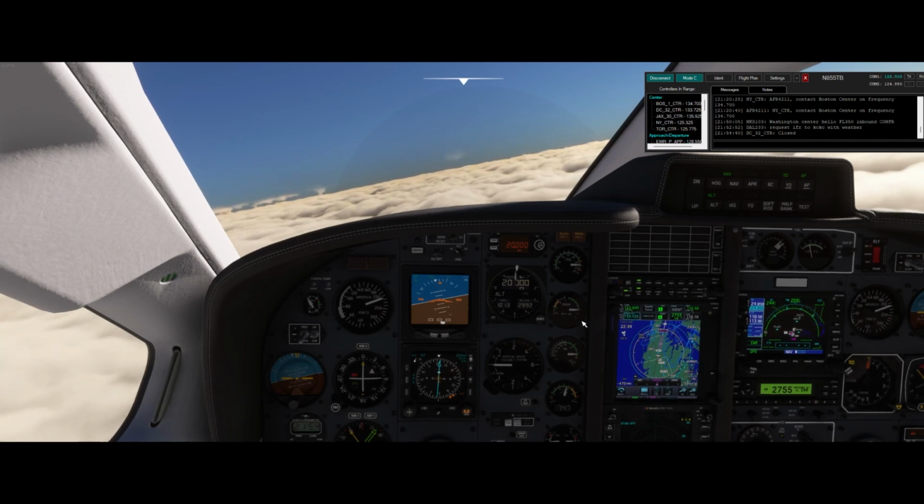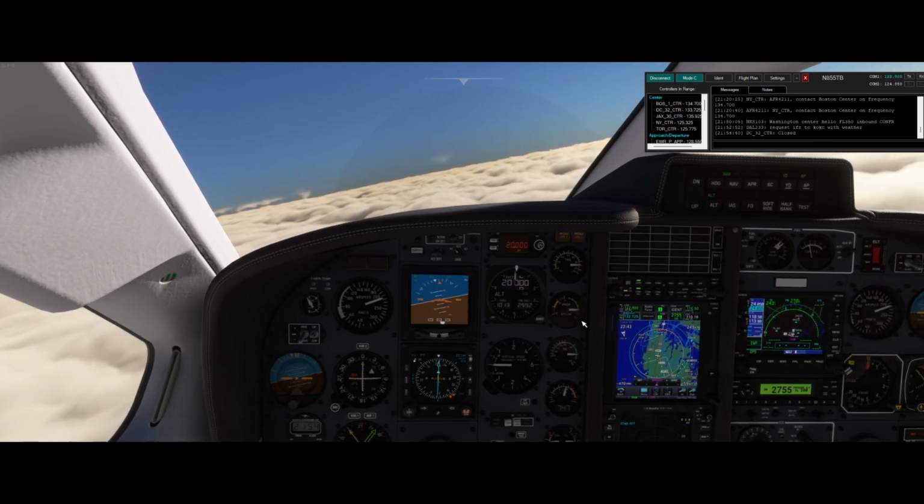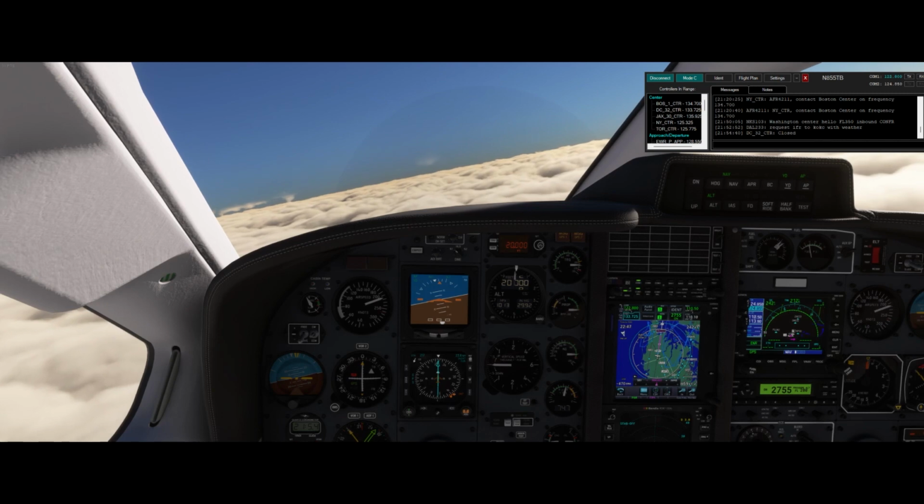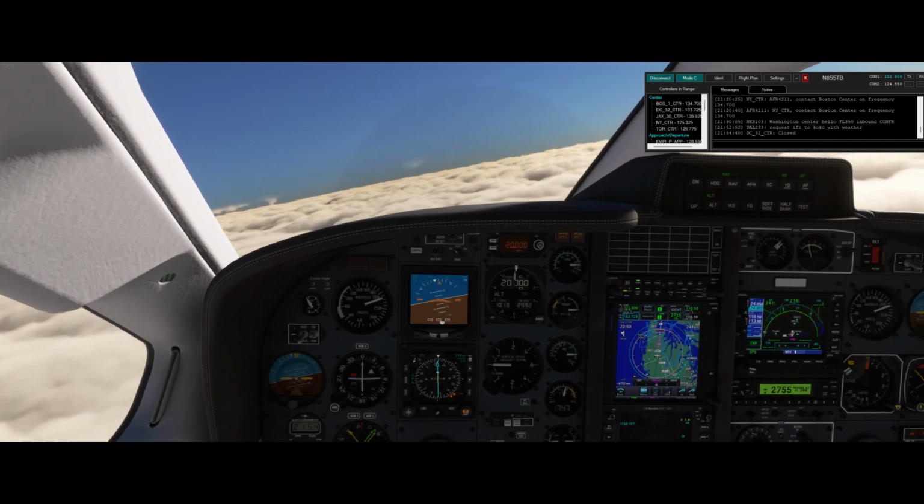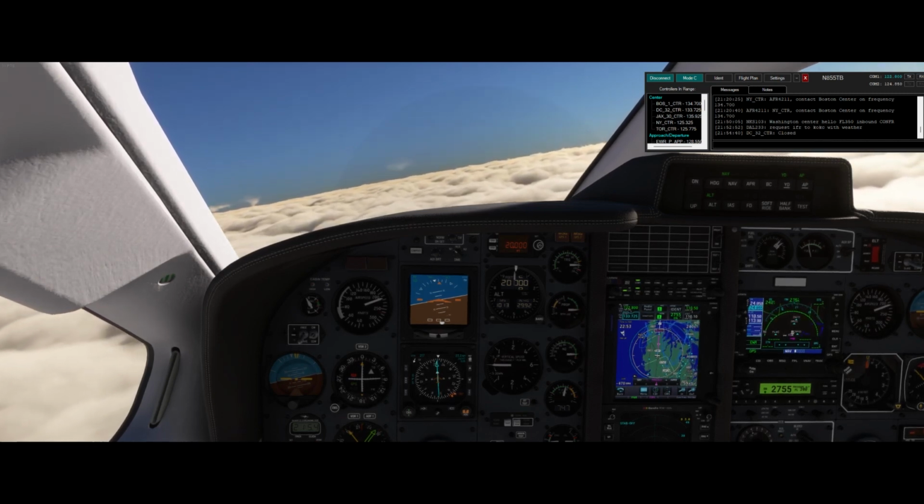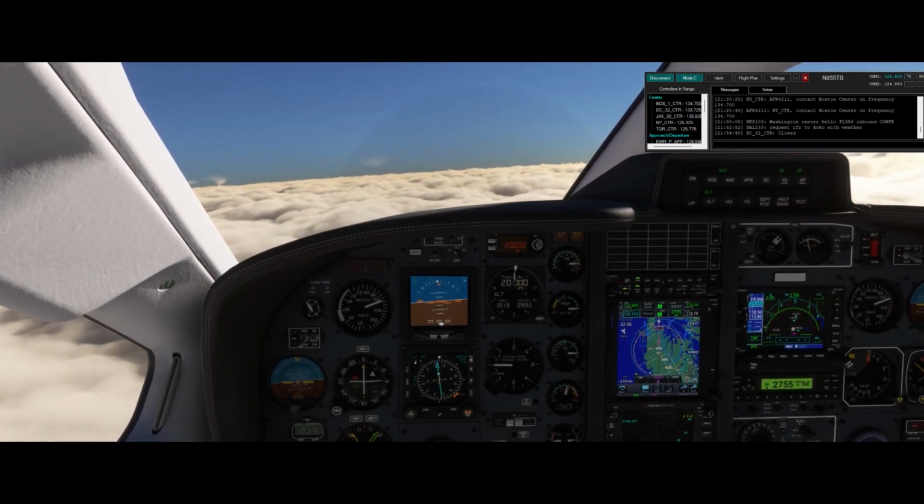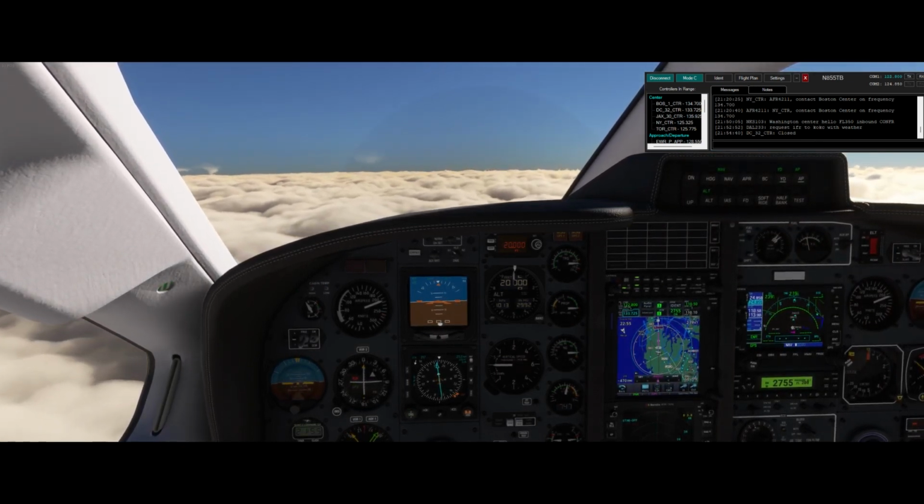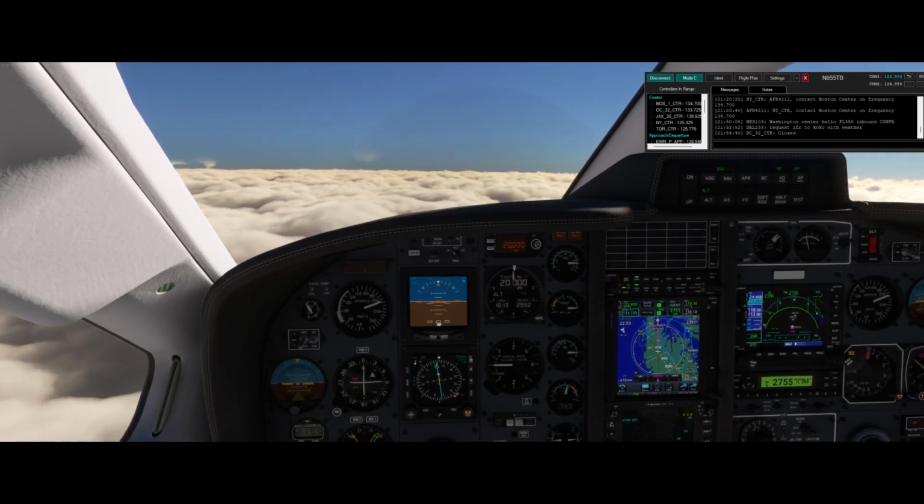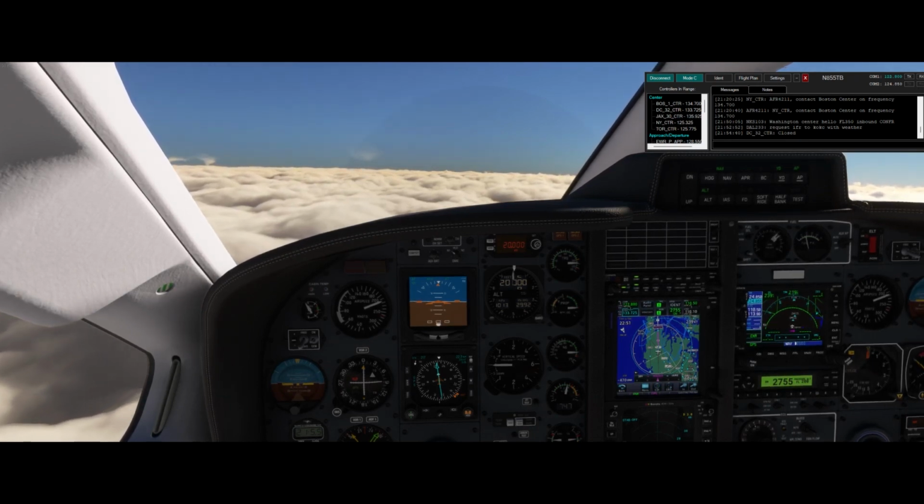No, we switched. So then we just monitor this frequency, and people make callouts. And we can descend at our own discretion.